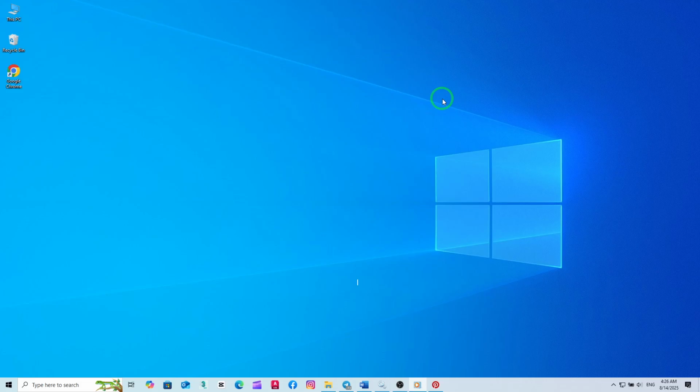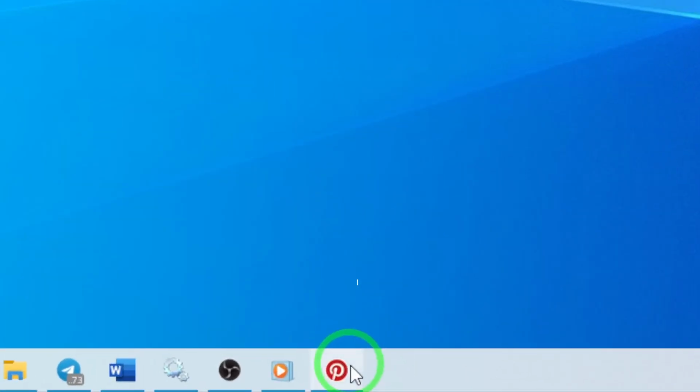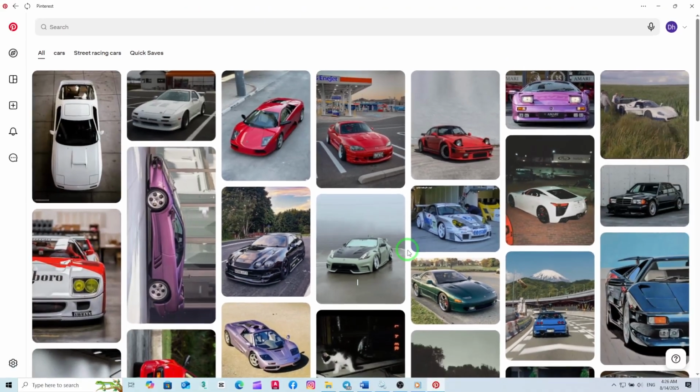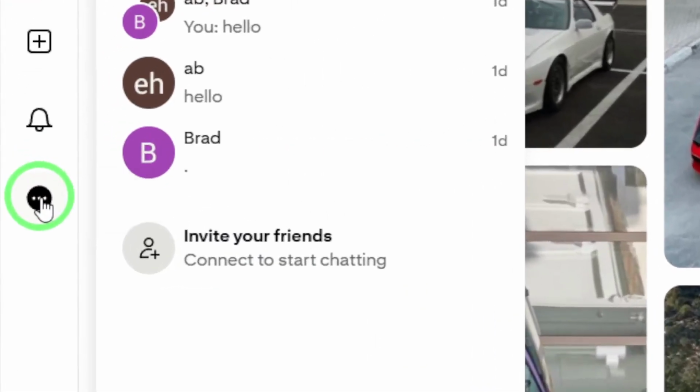Let's dive right in. First, open the Pinterest app on your PC. Once you're logged in and on the main screen, look over to the left-hand side menu. You'll see several options there, and one of them is Messages. Click on it to access all your group chats and conversations.